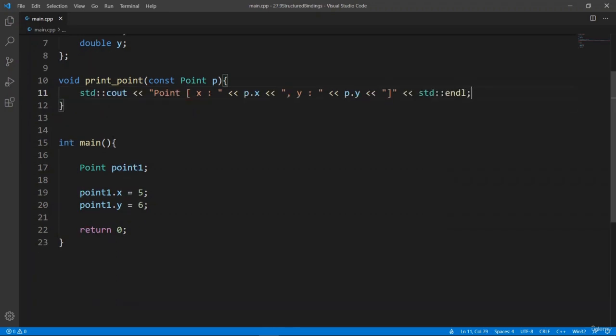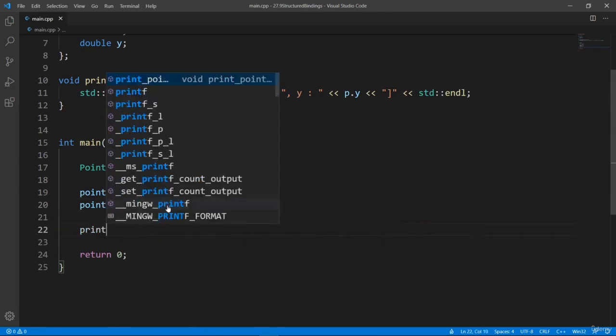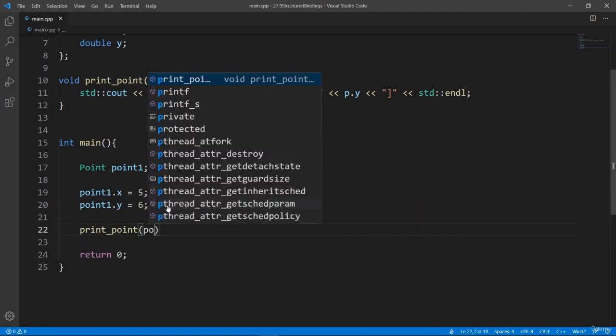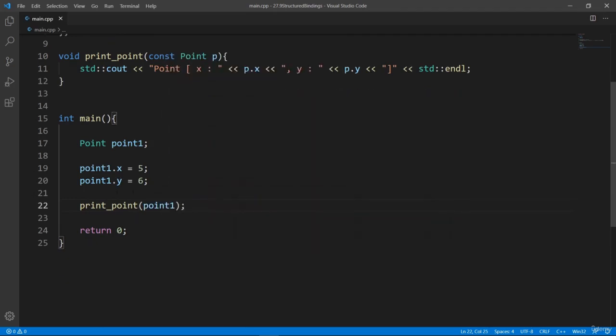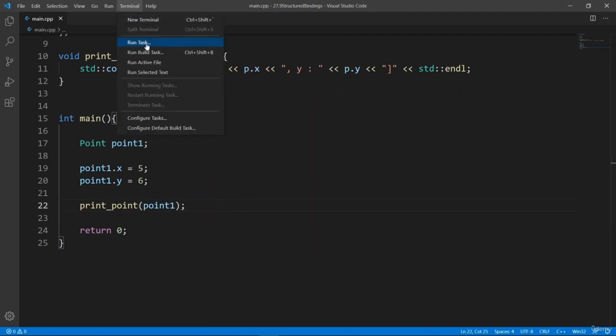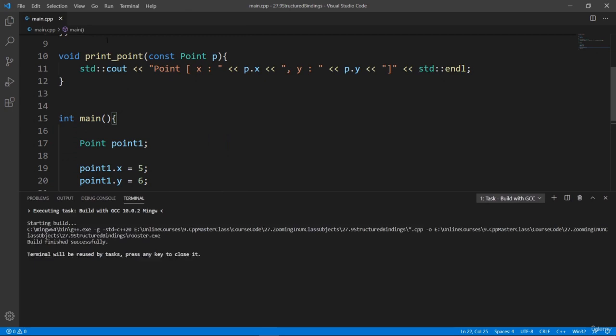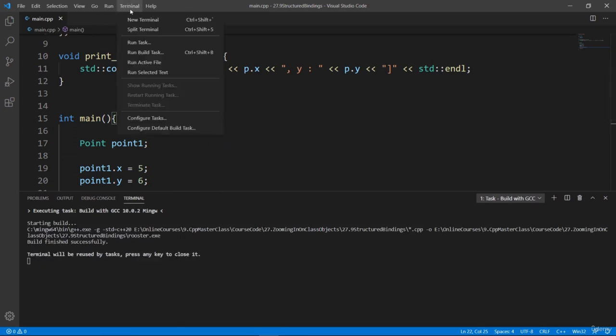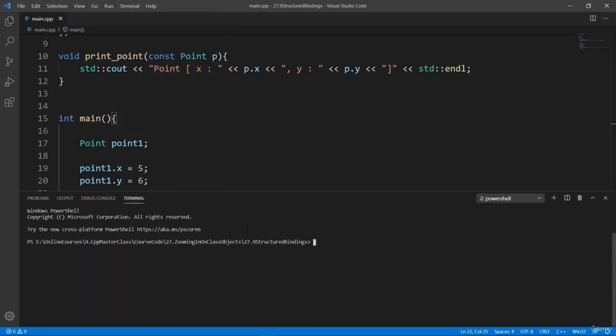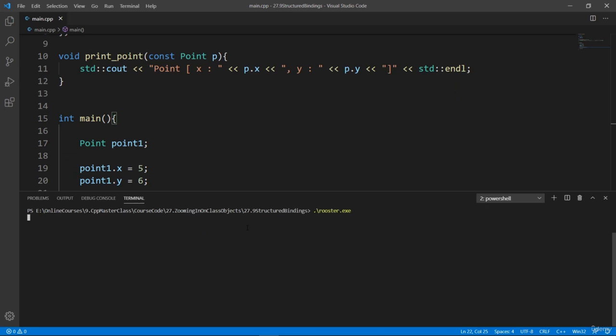I think this could work. So now we could come here in the main function and say printPoint and pass point1 here. This should work. So let's build and run this. We're going to use GCC. You are going to see that the build is good. So we can bring up a terminal and really play with this. Let's clear and run Rooster. You're going to see that we have our point.